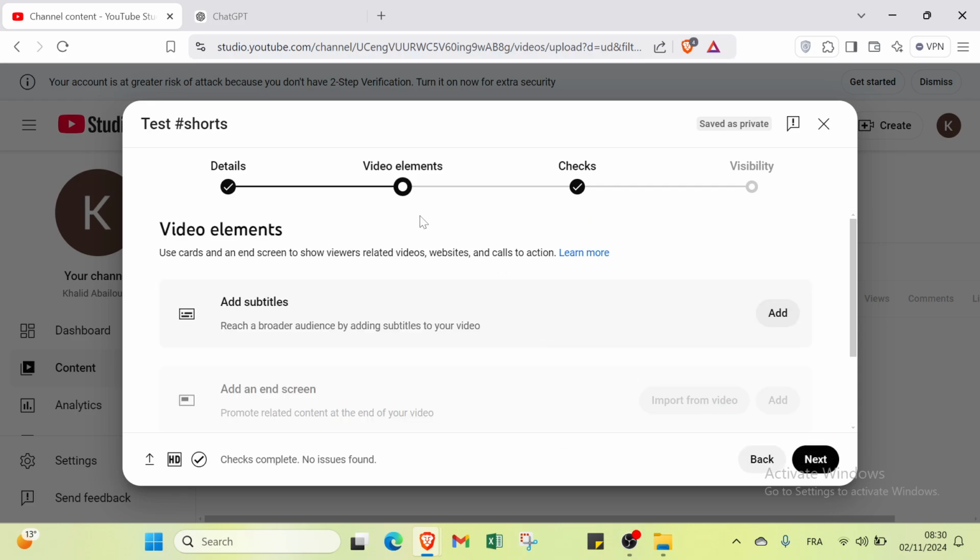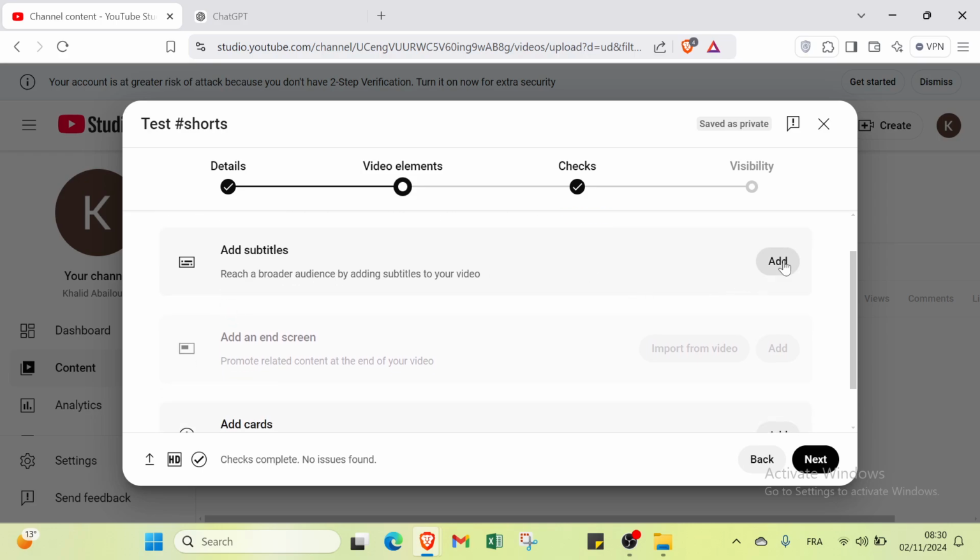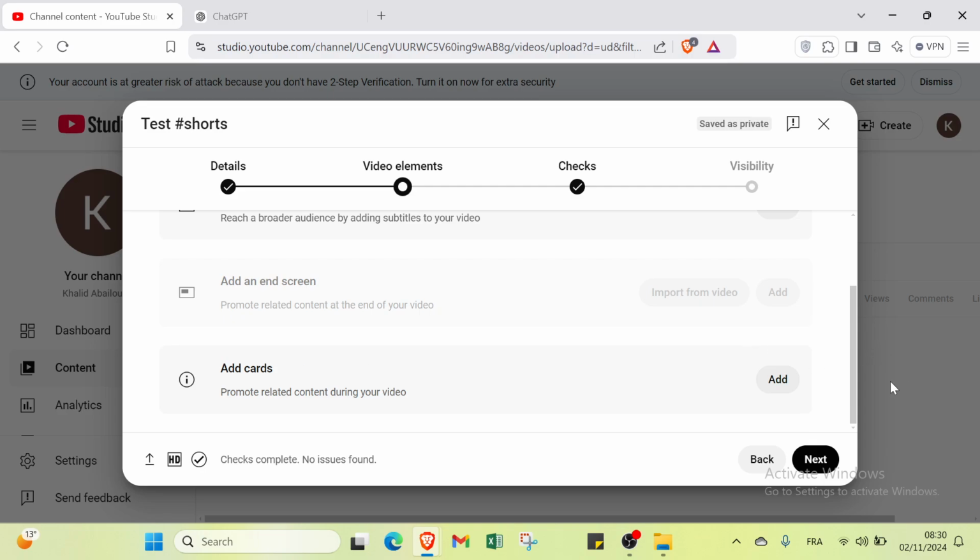Then we have show how many viewers like this video, if you want or not. Then you click on next and you'll find video elements. Use cards and an end screen to show viewers related videos, websites and calls to action. Then we have add subtitles if you want. You just have to click on add. If you want to add cards, you click on add.